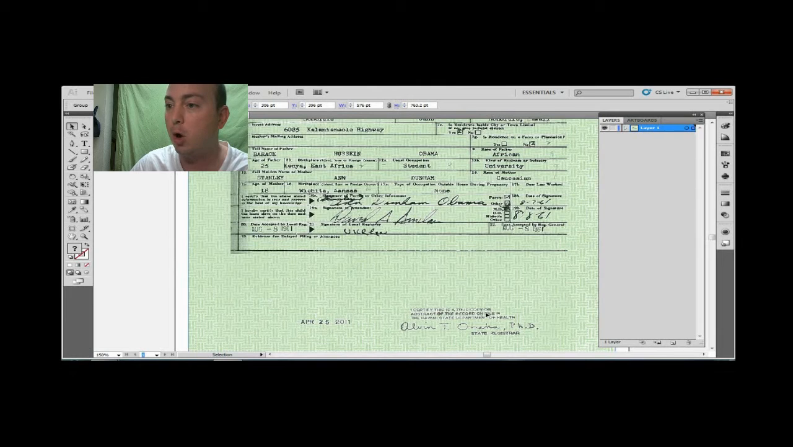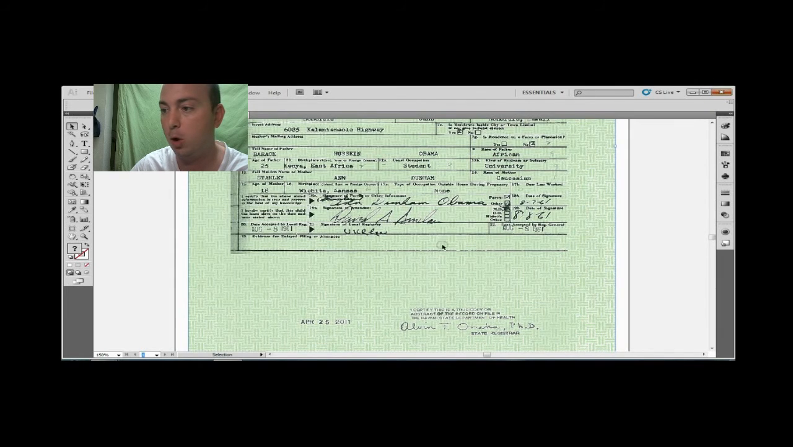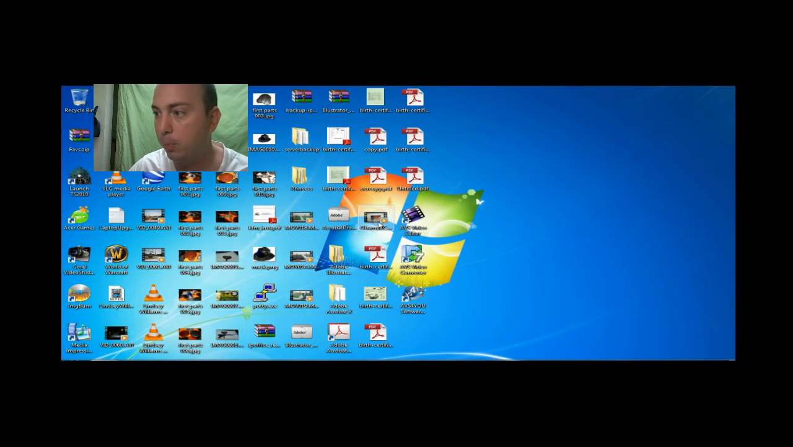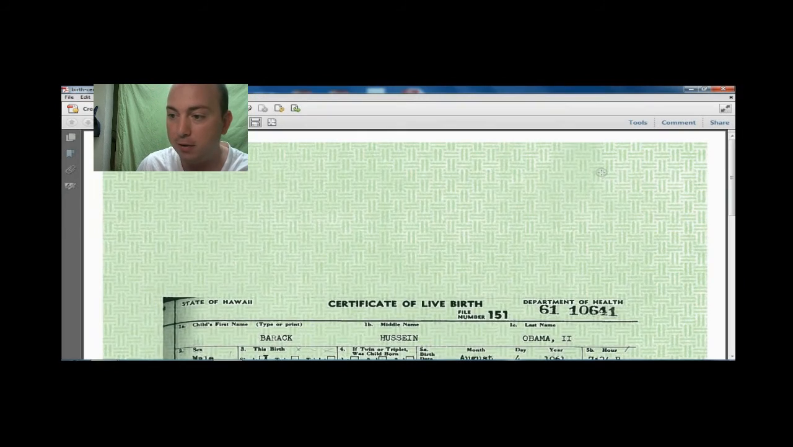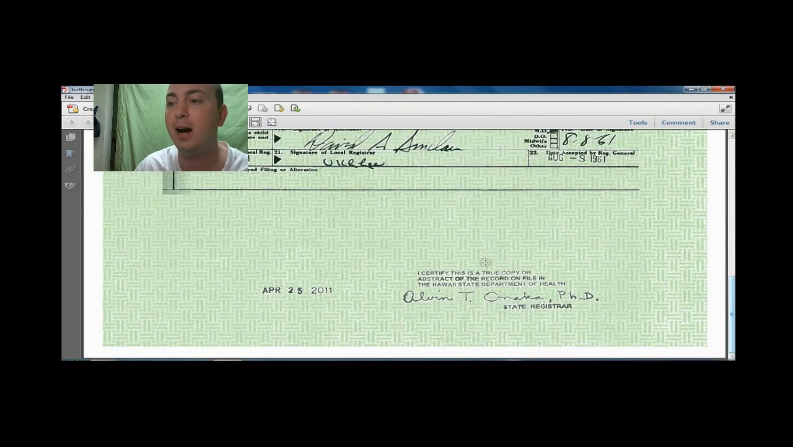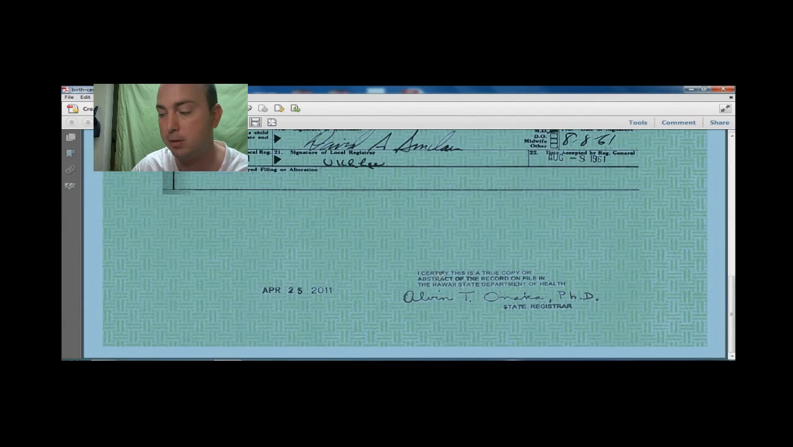So let's go back real quick to the original birth certificate. Open with Acrobat Pro, scroll down to that stamp, signature, whatever. Again, if I click it, I'm clicking the whole entire document. There's no way around this. So just out of curiosity, let's go and do the OCR text recognition again.